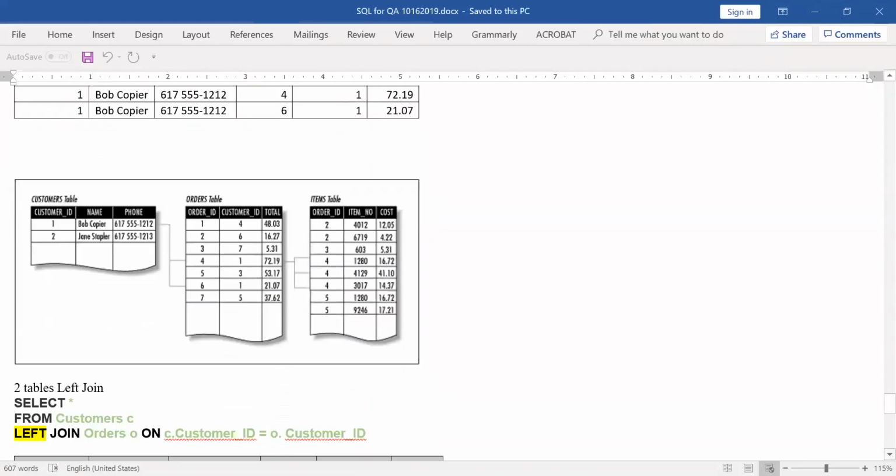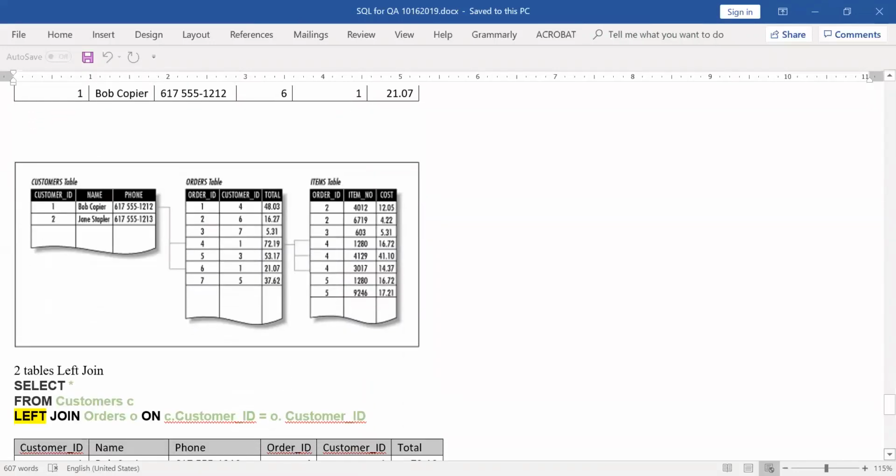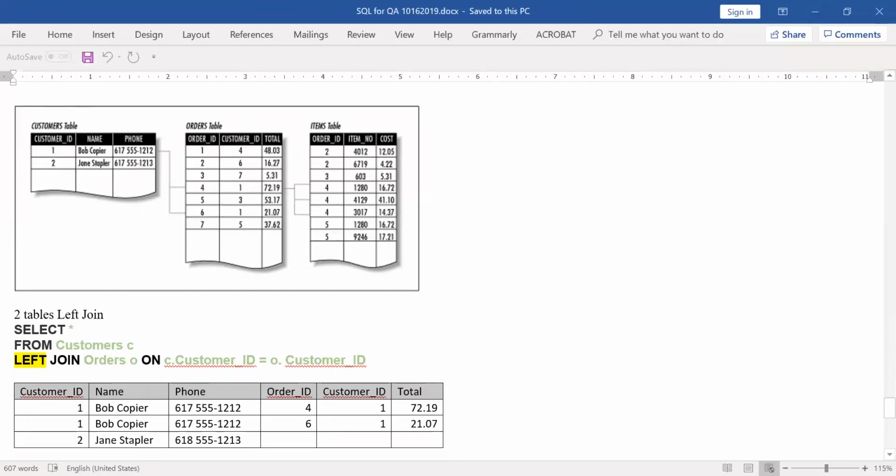Okay, same database, but we want to show left join. We do the same thing, but we do left join. What will we see if we do left join? We will have to see customer number 2 because we're joining every single record from the customers table and only matching records from the orders table. So what are we going to see? We're going to see this. Now we see customer number 2 and we see blanks for anything related to the orders table.